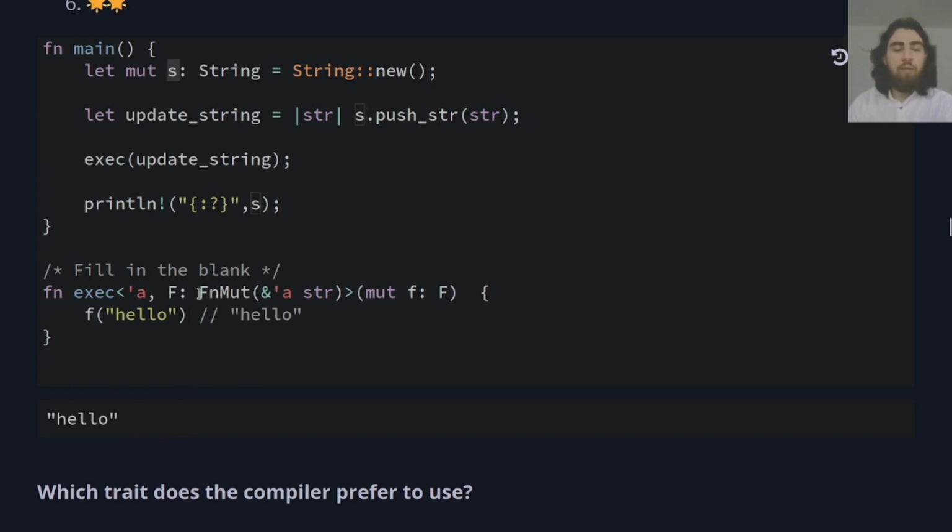So it's sufficient to use fn_mut here, but if we want, we can even take ownership. But then we have the restriction that we can only call this closure one time. So if we try that, as you can see, this is working too.